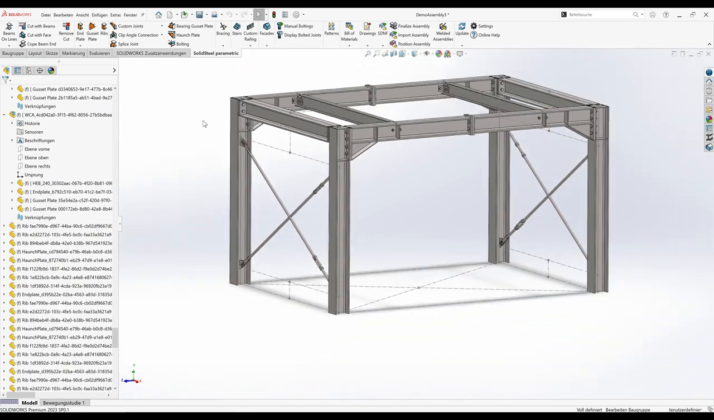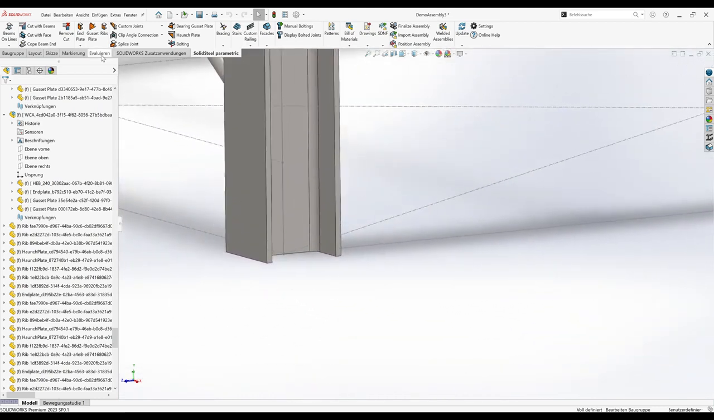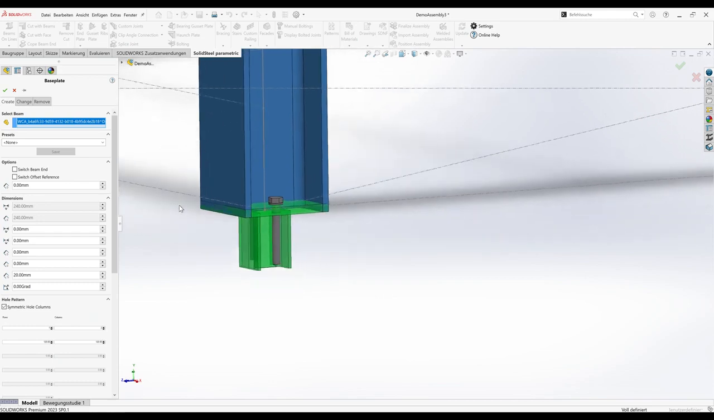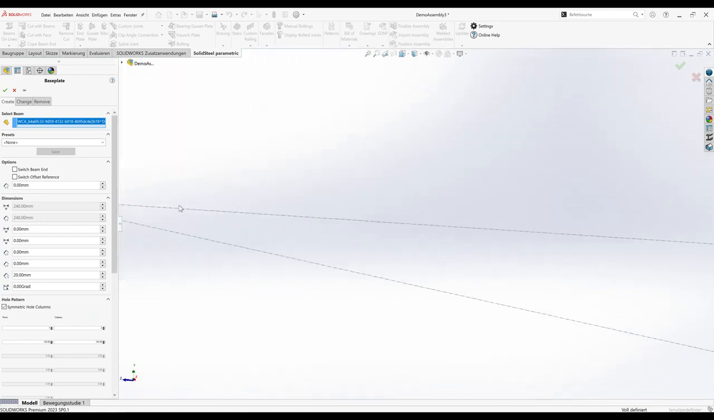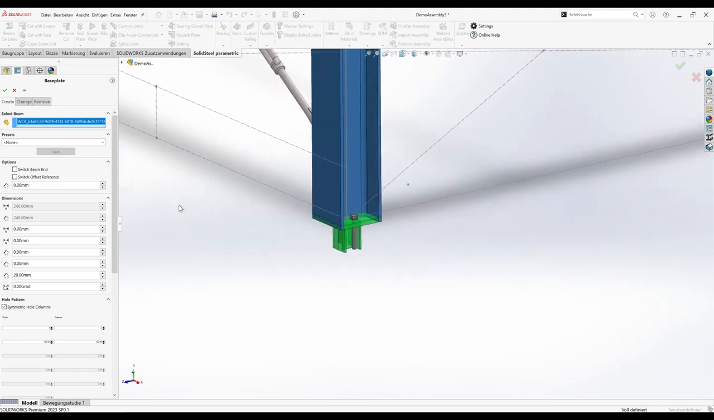The last thing that is missing are the base plates. Here too, SolidSteel offers the appropriate tool with the same name. We only select the profile and immediately get the preview with the last configuration used, here in my case was shear stud. I leave it like this, but of course other variants can be selected here as well.